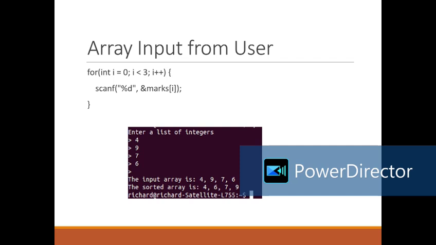The terminal output you see visually confirms this process. The program prompts the user to enter a list of integers, and as the user types numbers like 4, 9, 7 and 6, these values are stored sequentially in the array. This method allows you to create flexible programs that can handle varying amounts of data or data provided by the user at runtime, making your applications much more versatile.